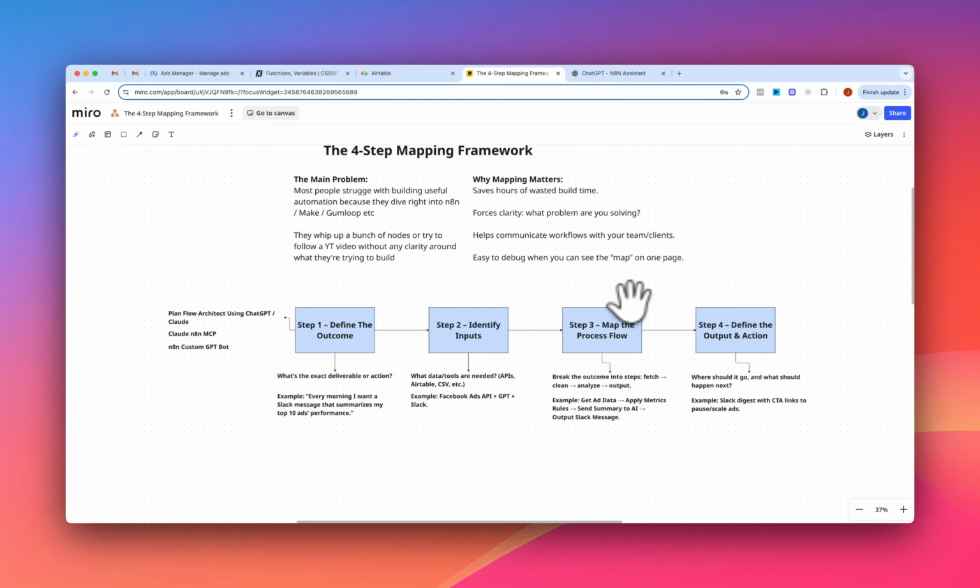Step three is mapping the process flow, so breaking the outcome into different steps. So like we fetch the data, we clean it, we analyze it, and then we send the output. An example here would be like we get the ad data from Facebook, we apply the metric rules in terms of what we determine to be a winning ad, a losing ad, etc. We send the summary to ChatGPT, which then generates the message and is sent to Slack.